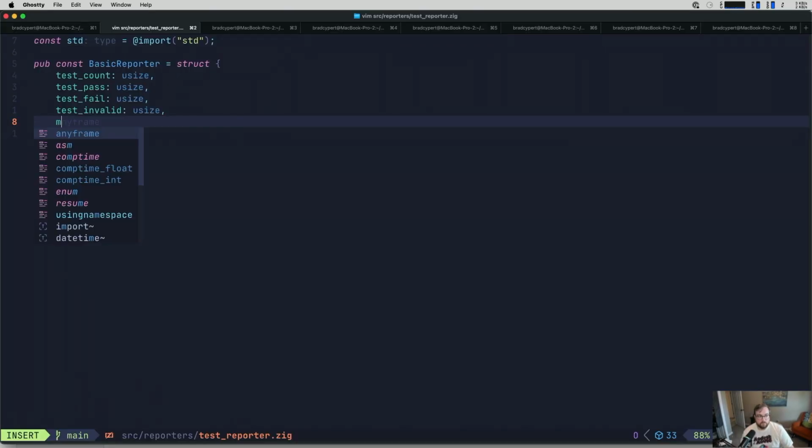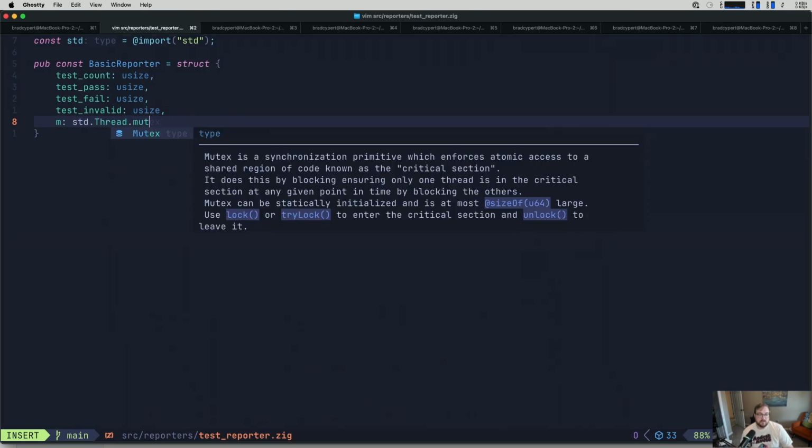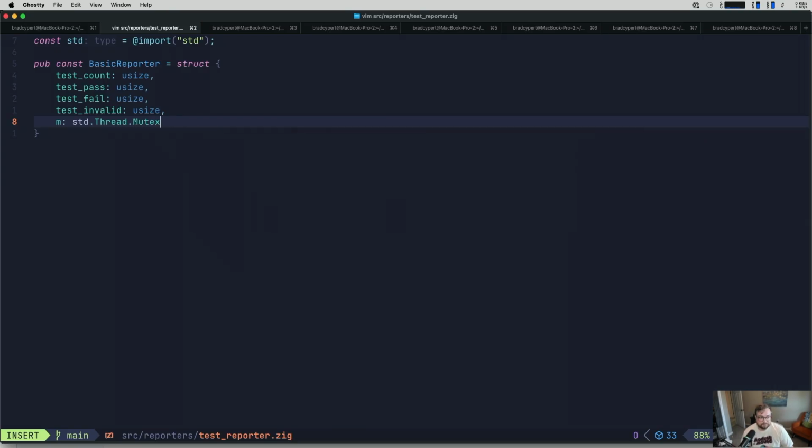I'm going to create a mutex. I'm just going to call it m, std.Thread.Mutex. Hopefully you're familiar with mutexes at this point. I'll leave this up on the screen in case you're not, feel free to pause it and read it. But the idea here is that we can essentially block a thread's access to something by using a mutex.